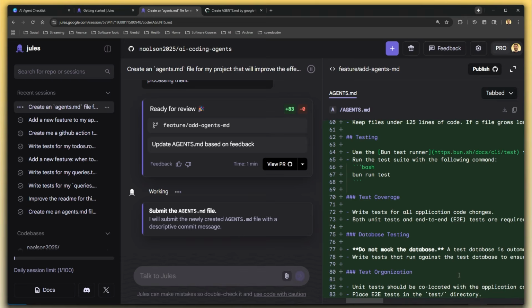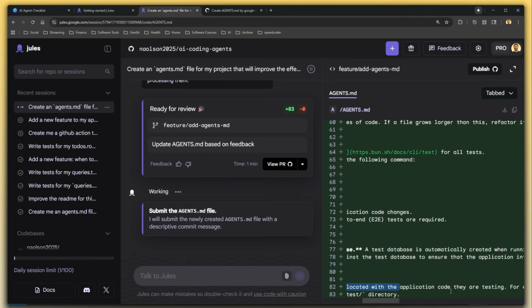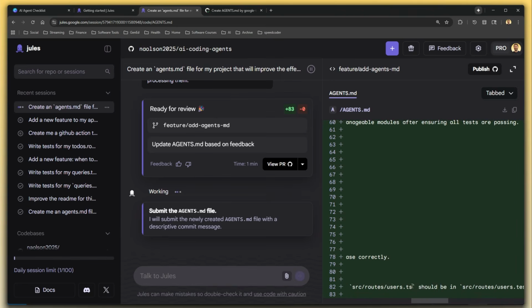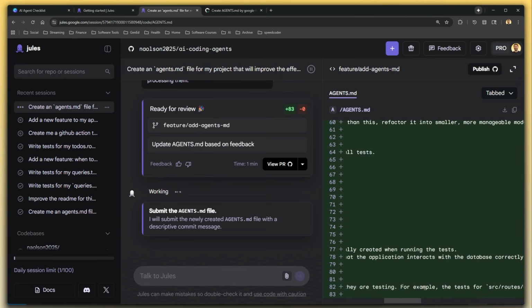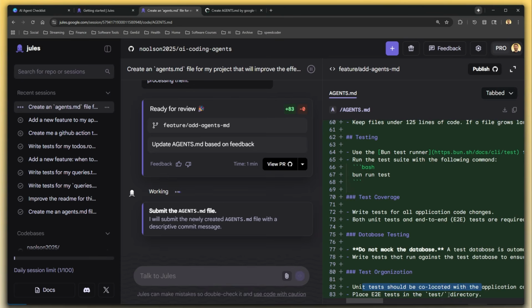Okay, so it looks like it made the changes I requested, but it still wasn't completely accurate. So that's how it goes with AI sometimes. Unit tests, it said co-located with the application code. So in the same folder, which is what I want. But then for the end-to-end tests, it's still saying put those in a separate test directory.